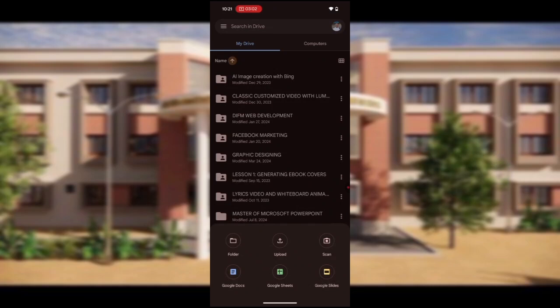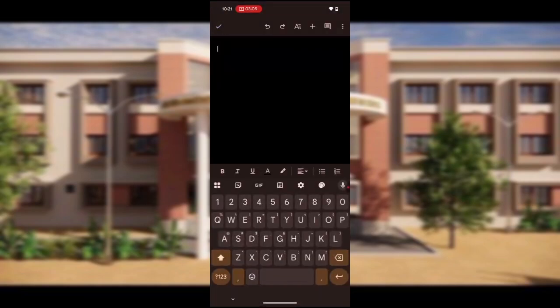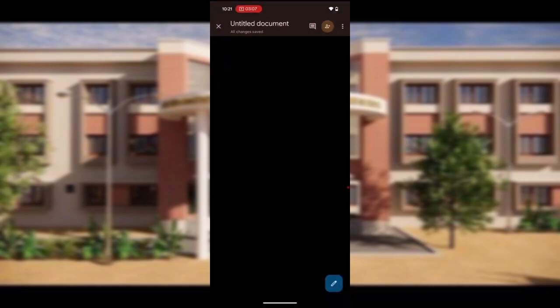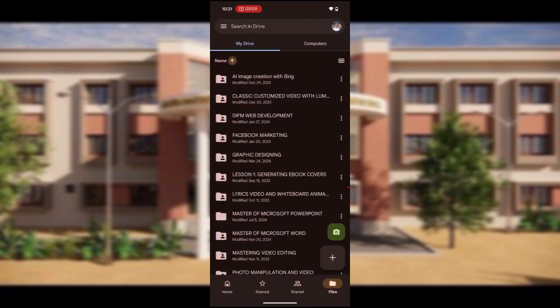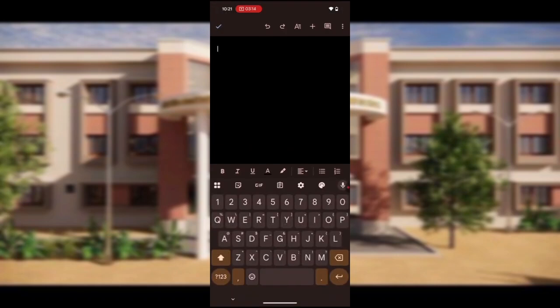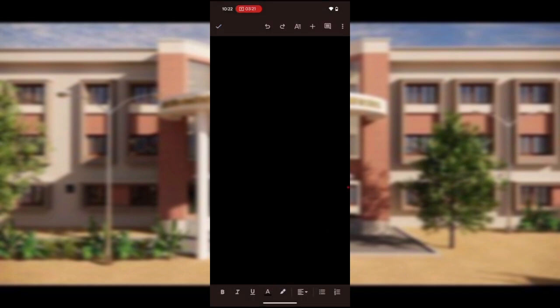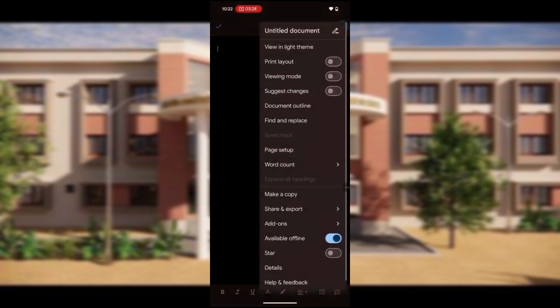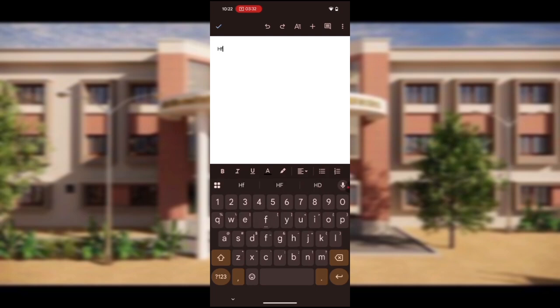If I click now on this Google Docs, you see untitled document. This is a whole Microsoft. All right, let me just click on these three lines here to change the background to white and click on view in light theme. All right, so you can type anything that you want to type.